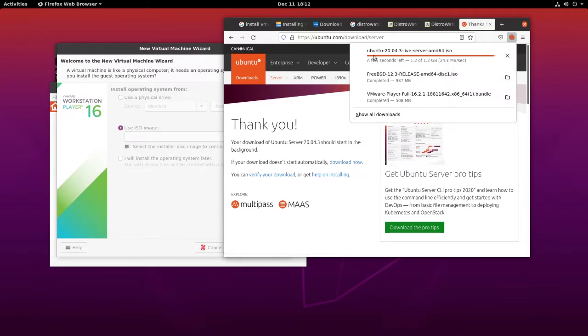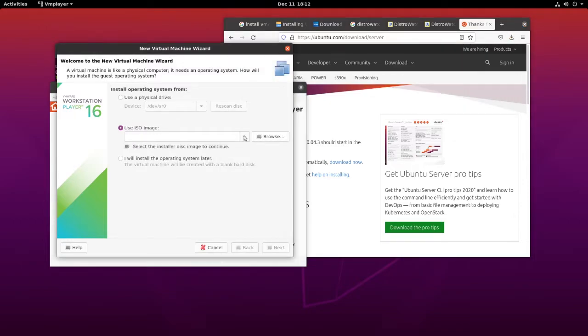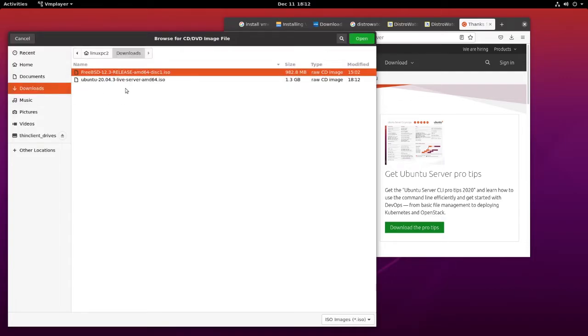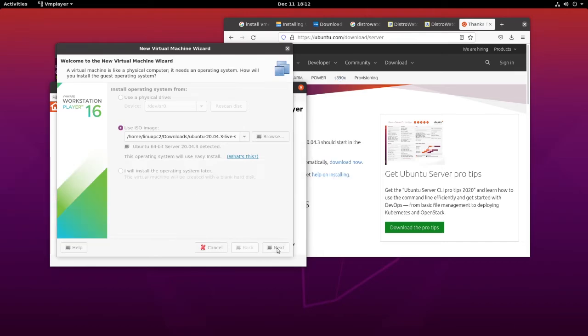Yep, go. Yeah, this is server AMD, right? I've got an AMD processor, that's why it's AMD. So you know. Anyway, all right. So ISO file, so click on ISO file, and it's in my downloads, and it's this one right here. Fantastic. Click.